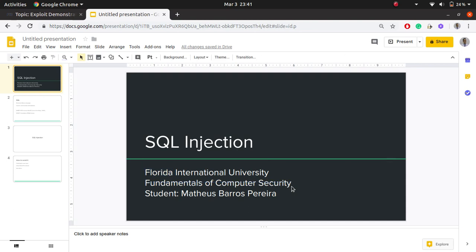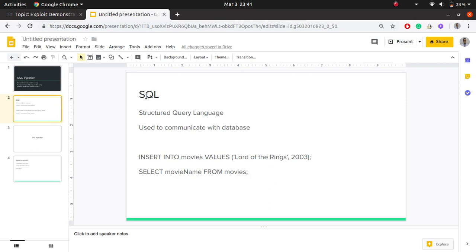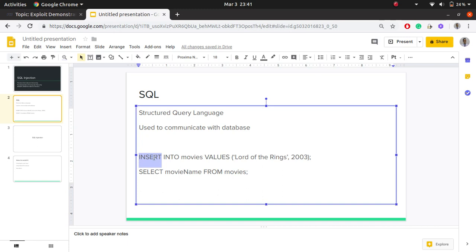This class is about fundamentals of computer security, and I'm here to talk about SQL injection. So first of all, what is SQL? SQL is a structured query language which is used to communicate with the database. You can insert, update, and get information from the database using simple queries, such as: insert this movie, Lord of the Rings, inside the movie table. You can also select these many movies from this table.